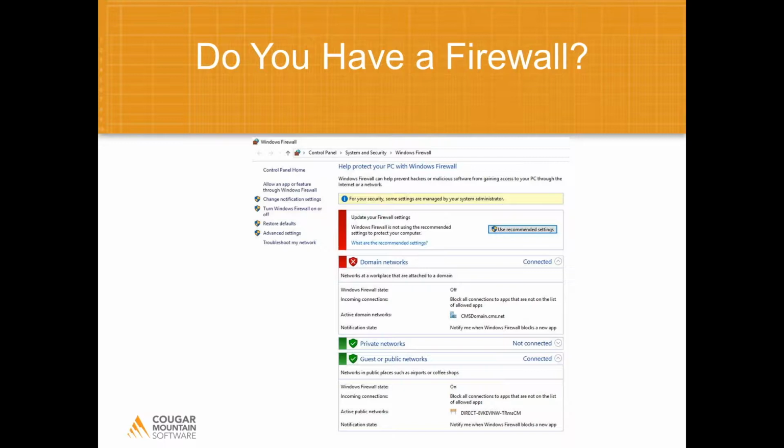So what exactly is a firewall? Well, it's kind of like a shield that protects your personal computer and your company network from outside attacks on the internet, from anyone out there on the internet that might break into your system. So the question is, do you have a firewall? Well, nowadays, most everybody does have a firewall, even if you don't realize it.